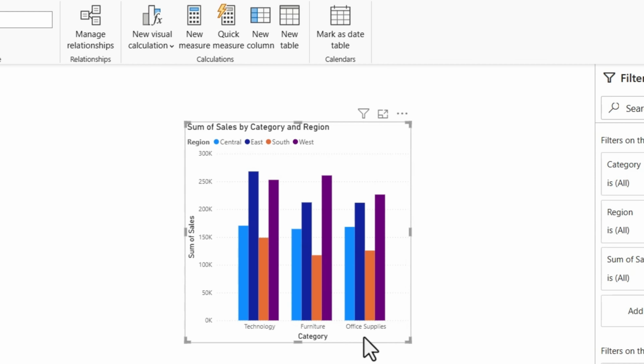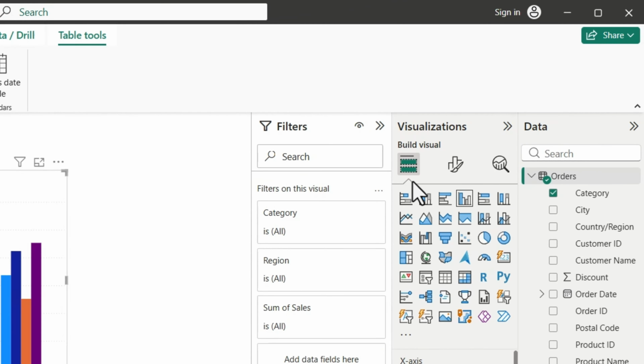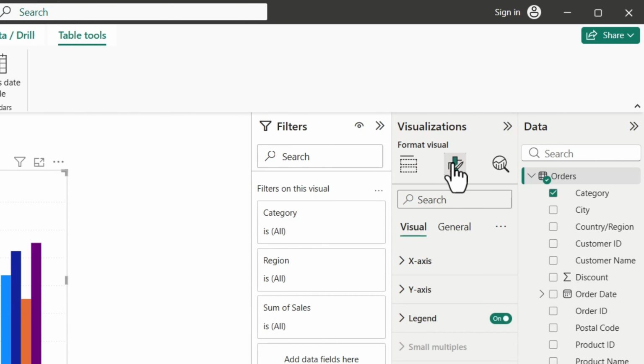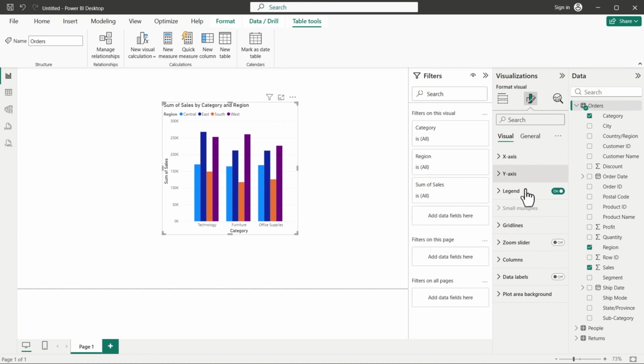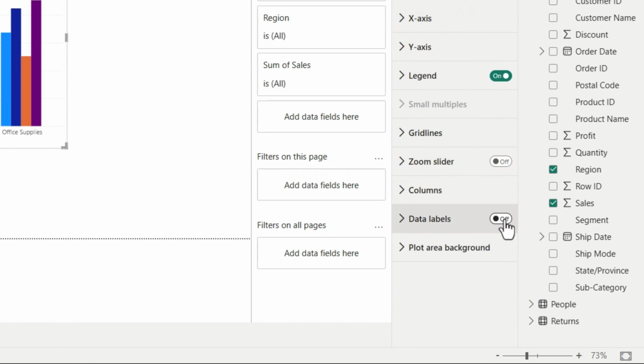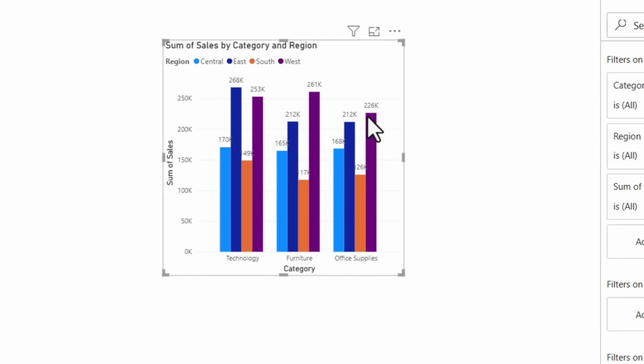Our chart looks great, but let's apply some professional formatting to make it presentation ready for your manager or client. With your chart selected on the canvas, click the Format Visual paintbrush icon right here in the pane. To ensure your viewers don't have to look back and forth at the vertical axis to guess the numbers, find the Data Labels option and toggle it to On. Power BI instantly prints the exact sales amounts right on top of every single vertical column.